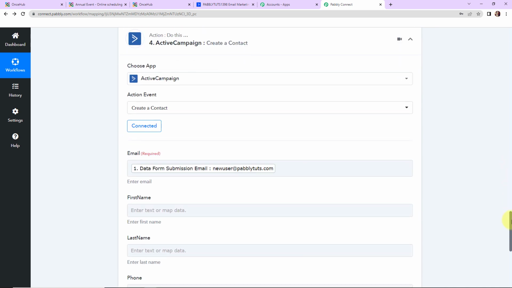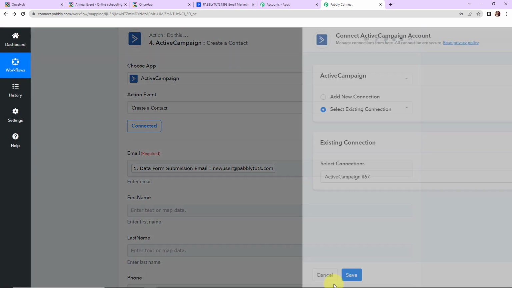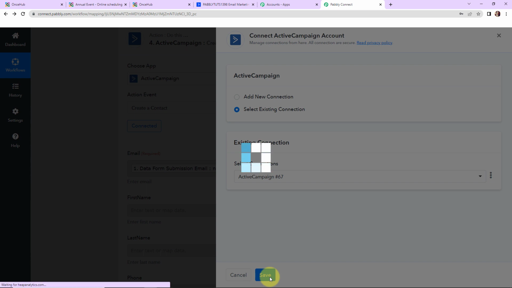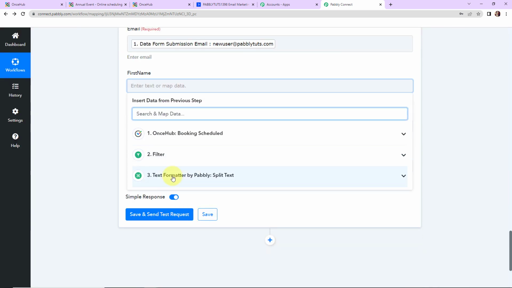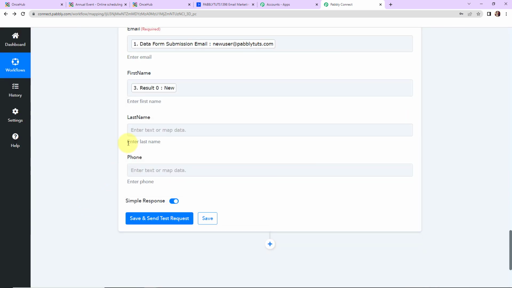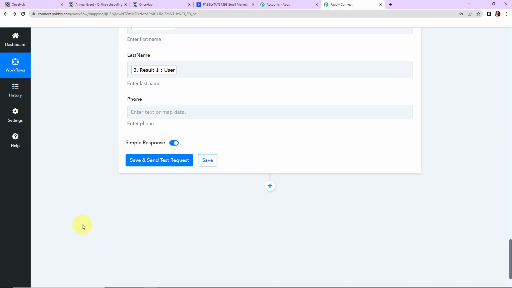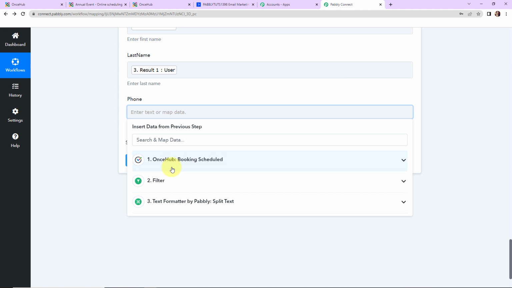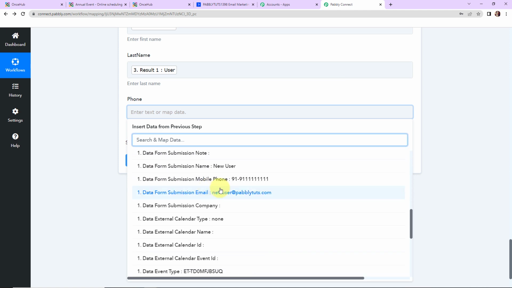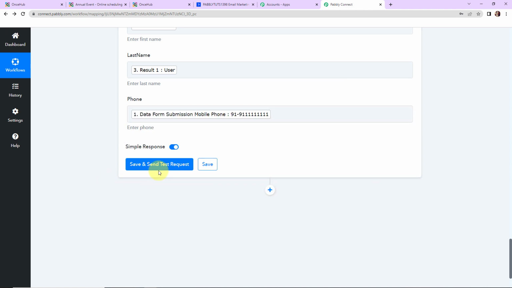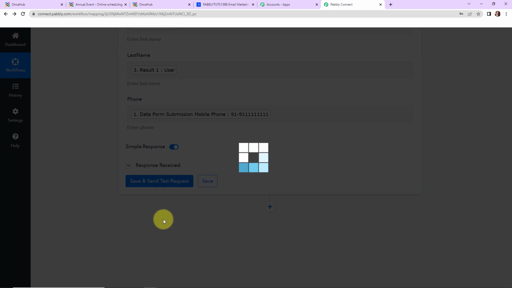So now I'm going to take you again to the third step. I'm going to set up this connection once again. And now the first name. So for this, I'm going to go to step 3 and this is the first name, then the last name, again step 3 and this is the last name. And now the phone number. So I'm going to go to step 1 and this here is my phone number. Let's click on save and send test request.